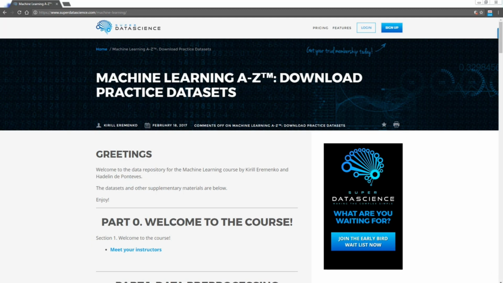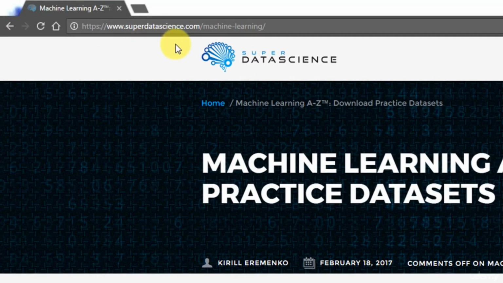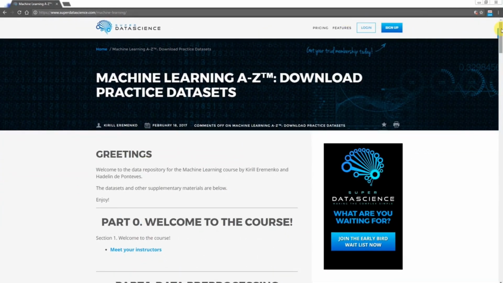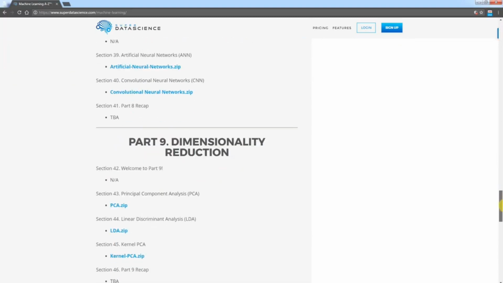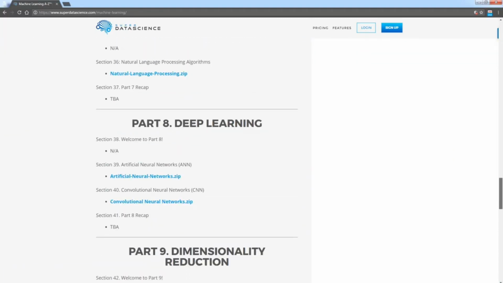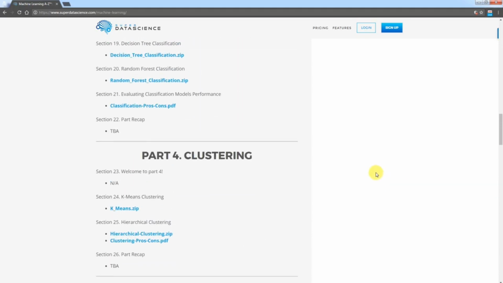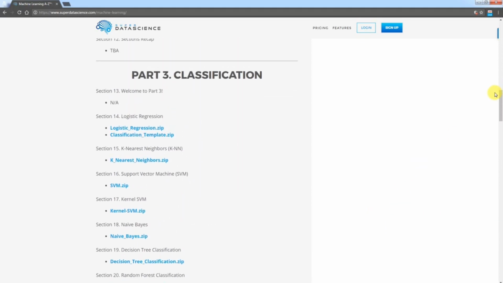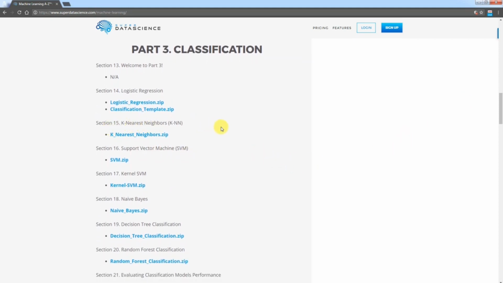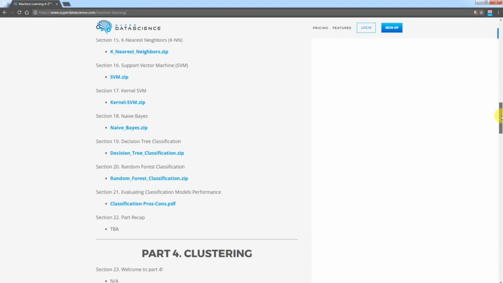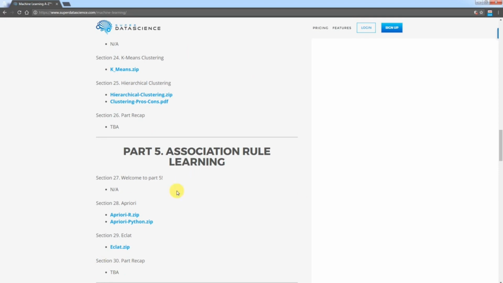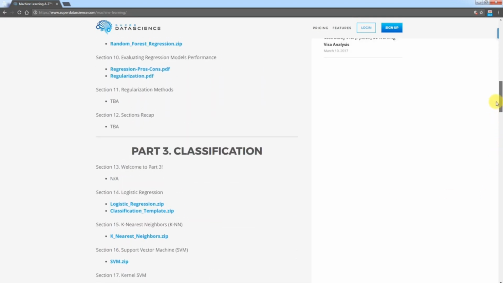So in order to get the dataset for this section, you need to go to www.superdatascience.com/machine-learning. Machine learning is spelled with a hyphen in between, two words with a hyphen. And then you'll see this whole page dedicated specifically to this course, and all the datasets for this course are available on this page. And so let's say that today you want to do the k-nearest neighbor algorithm section. Of course, it is most likely a different section. I'm just going to use this one as an example, but just go ahead and find your section on this page and then perform the same exact steps, and you will see how to download and install the dataset.